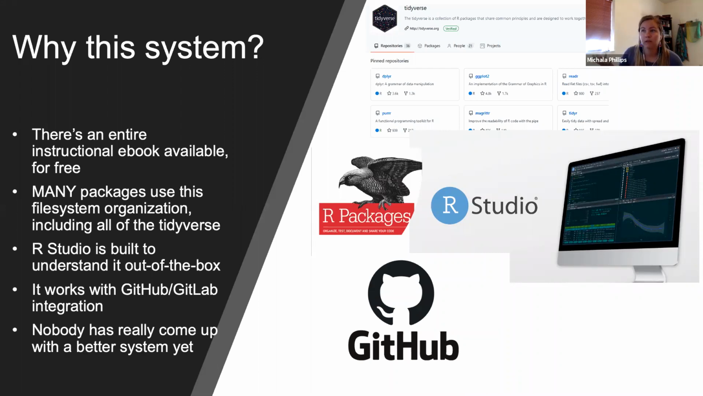But one of the reasons why this system is good is because many packages use it. And so if you start using it for your own work, it can make you more comfortable with digging into other packages. Like if you're trying to run something and you don't have a dependency, but you don't really need that dependency, now you can kind of know where to look and see if maybe you can modify things to make it work for you.